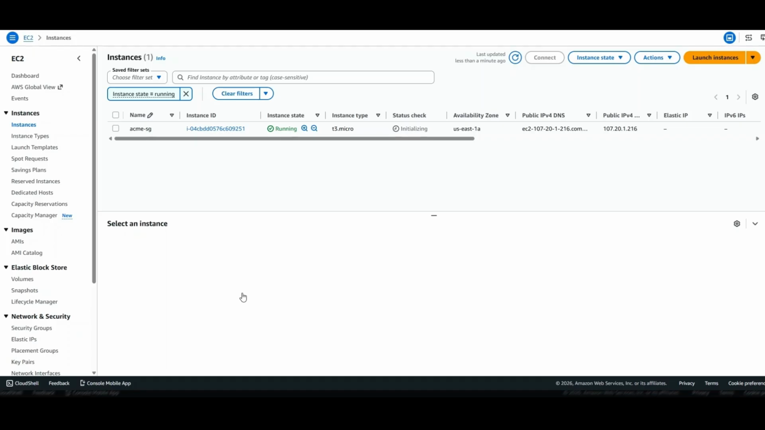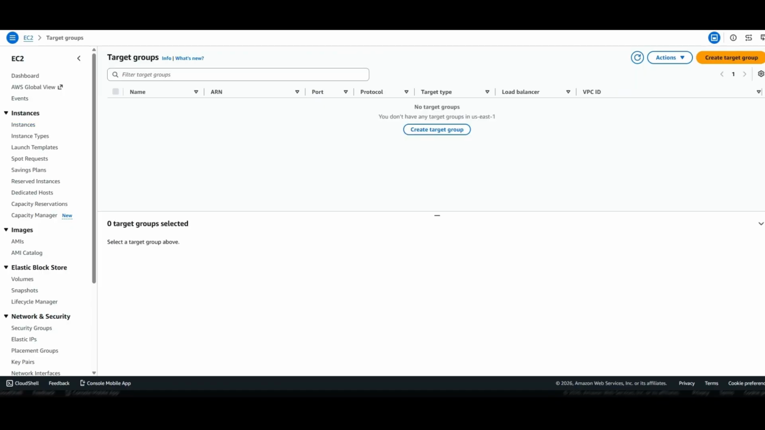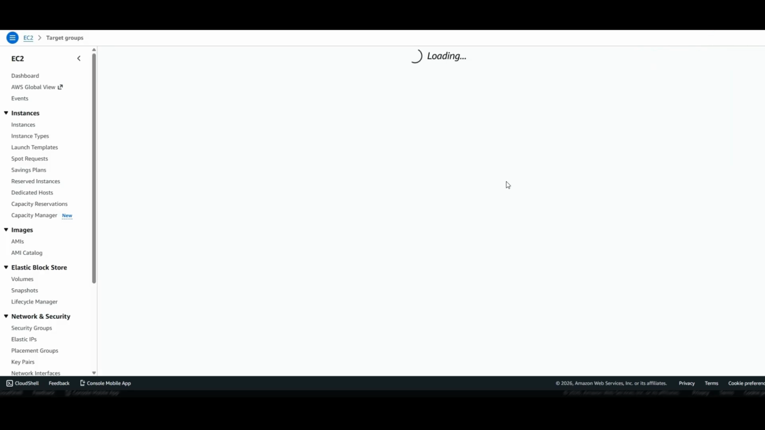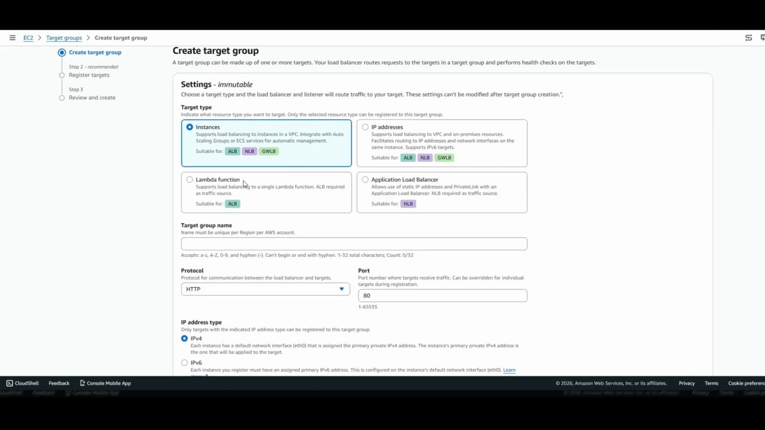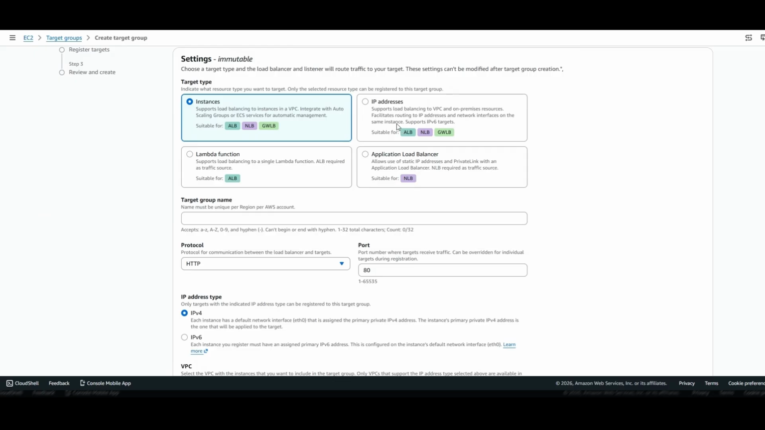As you can see here, my instance is in running state. Let's create a target group. Once you have the UI dashboard, you are here. You will click on create target groups. Under the target groups, we have multiple options that you can create.